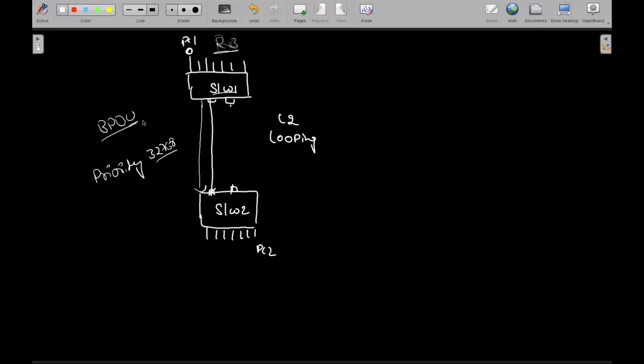Every 2 seconds, switches will send that BPDU. It is nothing but the switch information, the bridge protocol data unit. It informs the neighbor. You know, in a routing protocol, all the protocols start exchanging their information with the neighbor. Similarly, this guy is also sending his information to the neighbor. So what is the information?